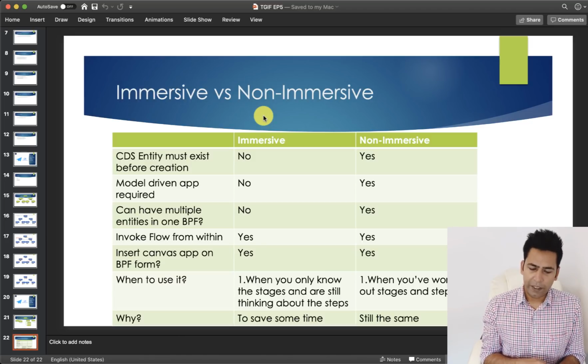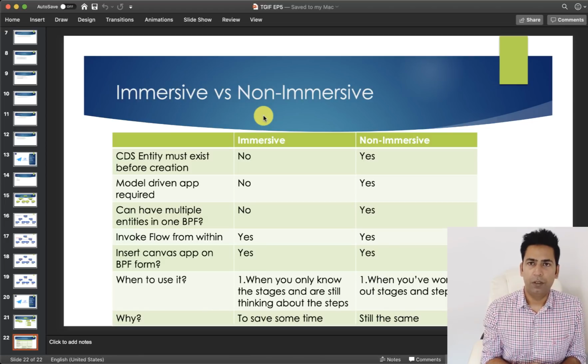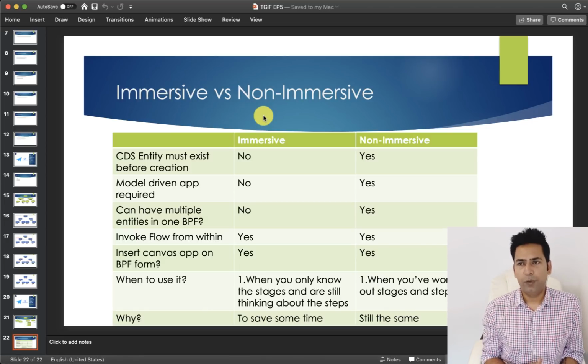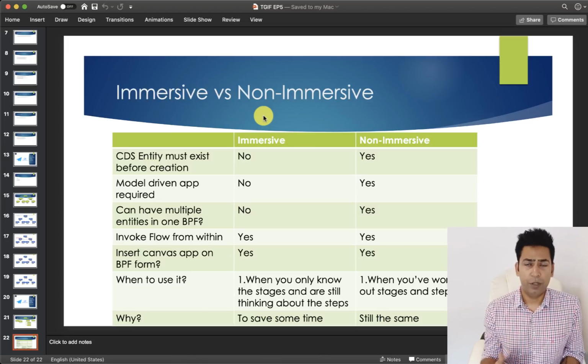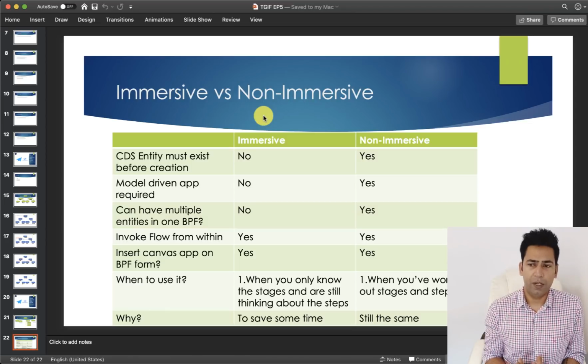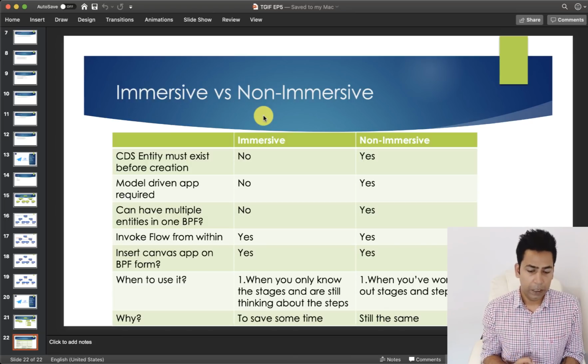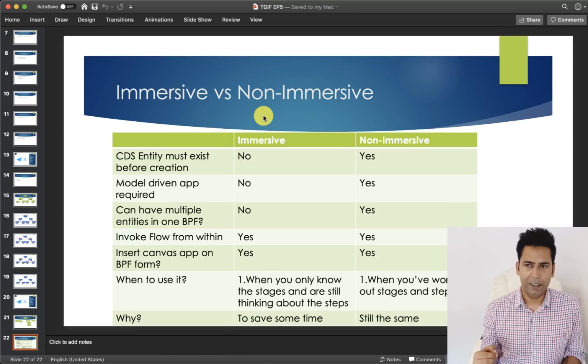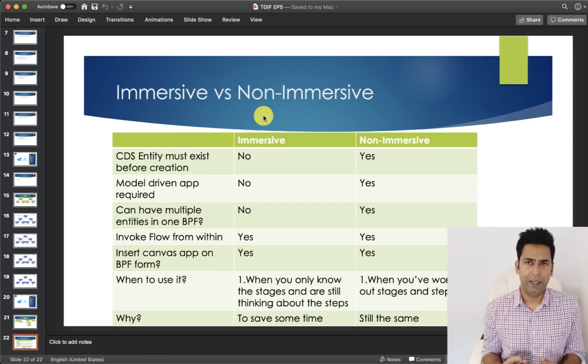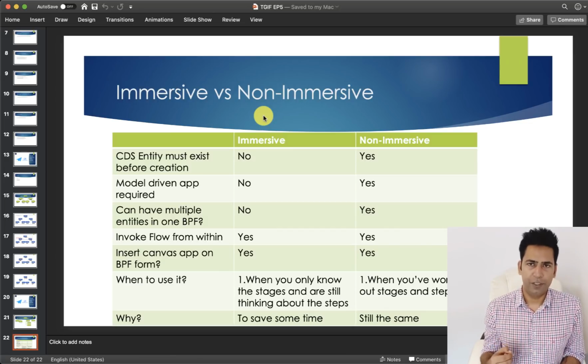So CDS entity must exist before creation, or D365 entity. So if you have ever created it, I'll again provide you a link in the description of a few of my blogs which were related to business process flows, so you can see the entire process of how to create it if you're unsure. But an entity must exist in your database in order to create a business process flow. So you must link your business process flow to something. Now, for example, if I want to create a business process flow, I'll have to select an entity. So it's like a workflow on which entity you want to run it. So you'll have to select lead there.